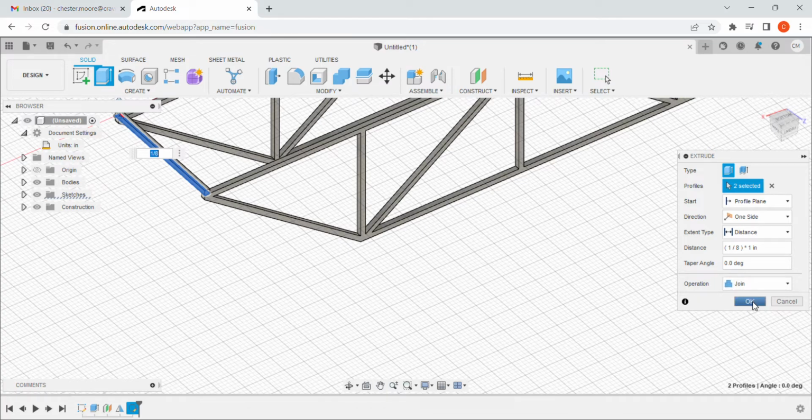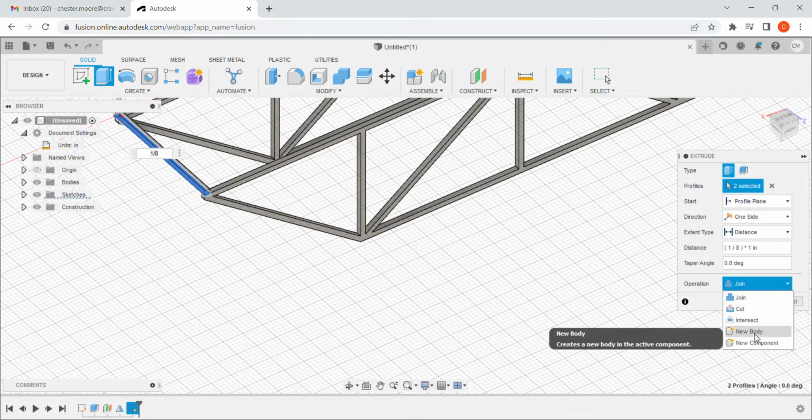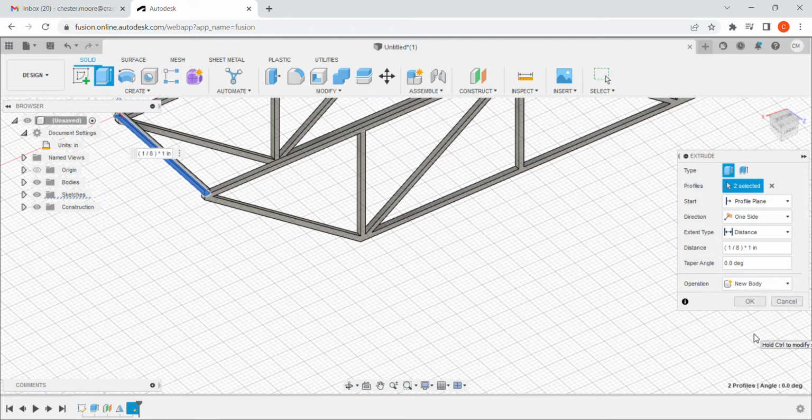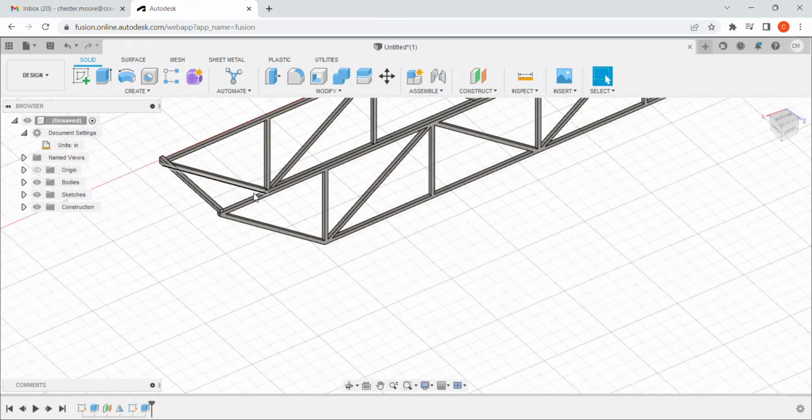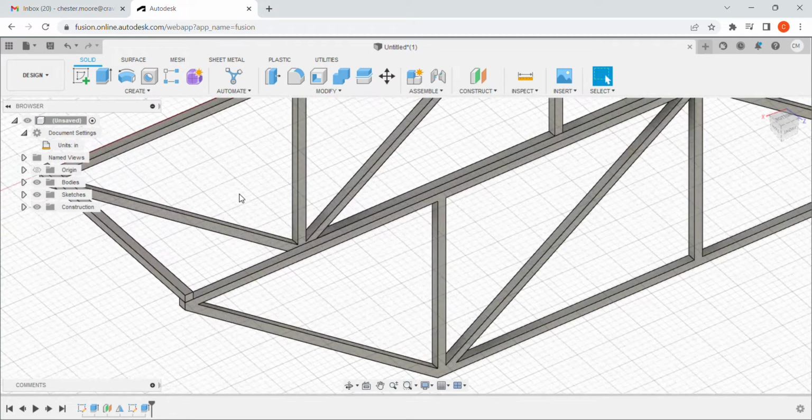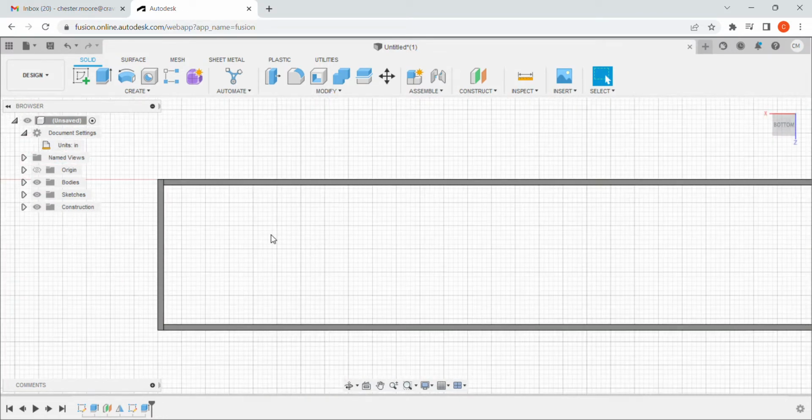So I can click OK, or I can select new body. I'm going to select new body, right? The reason is I want that to be a distinct and separate piece from this up here in case I need to change anything in the future. I don't want it to be one part. Okay, so now I can click back on the bottom view.